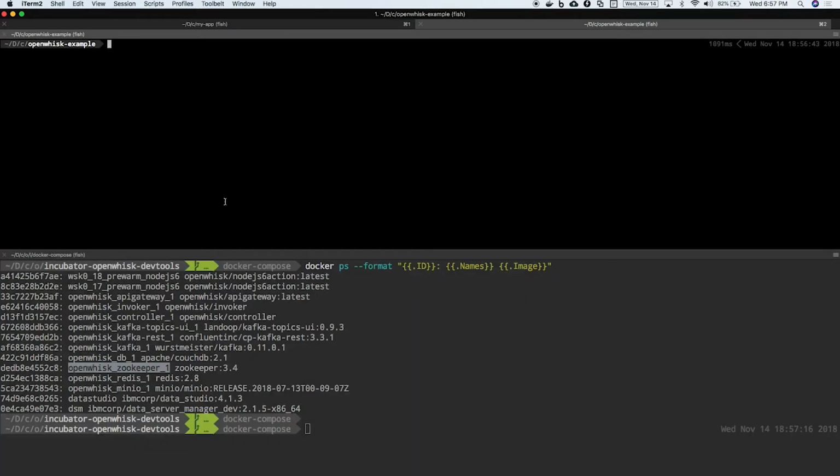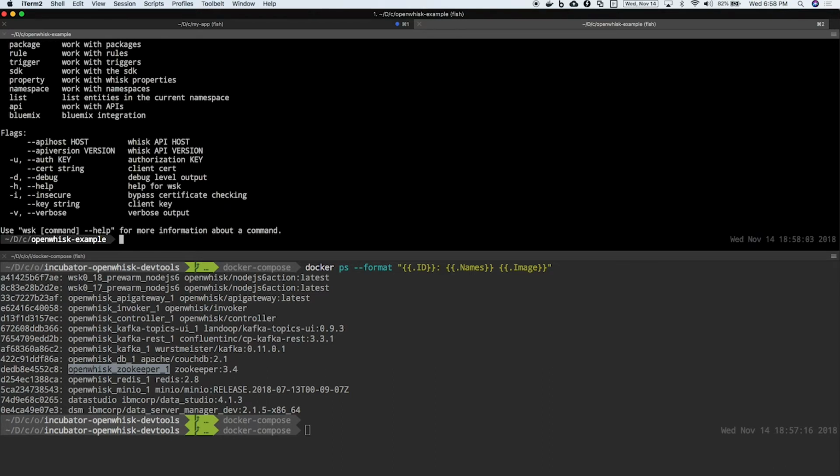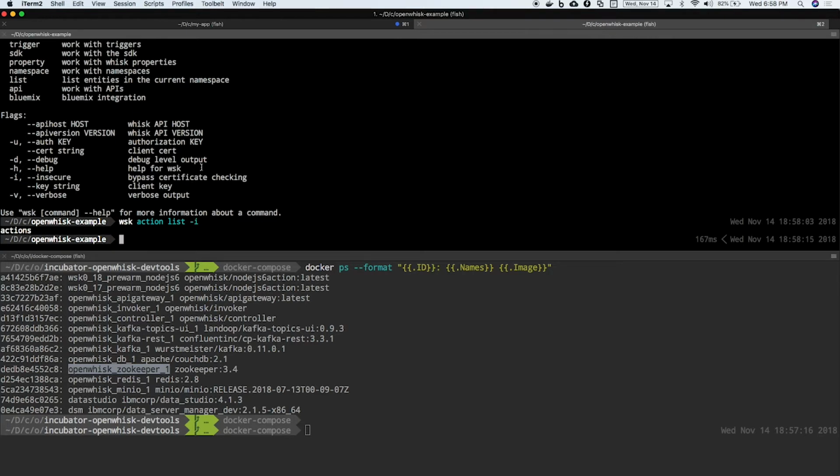So let's see how this looks. It's already running, so there's a command line that comes with Openwhisk, and it's called WSK. So I can simply say WSK. If I just hit enter, it'll tell me how to use it. But if I say WSK action list, and -i just means ignore the security and certificate stuff, since it's running on my laptop, I'm okay with that. Right now it comes back with nothing since I haven't created an action yet.